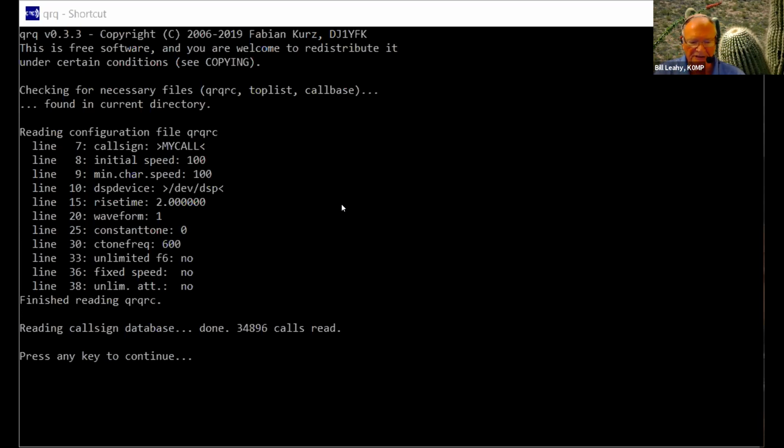Now, this is what you're going to see when it comes up. Press any key to continue. You can see it doesn't have your call sign in it yet. Here are some of the parameters already set up as default. We're going to be changing some of those. Okay, look at this: 34,896 calls read. There'll be enough in here for you to practice, believe me. Okay, press any key. I'm just going to press the space bar.